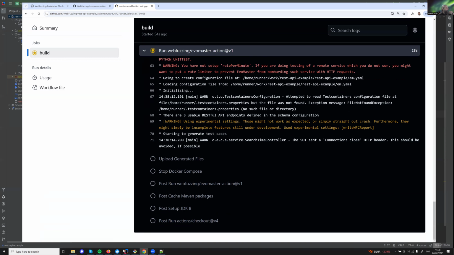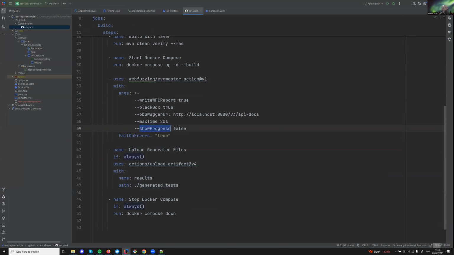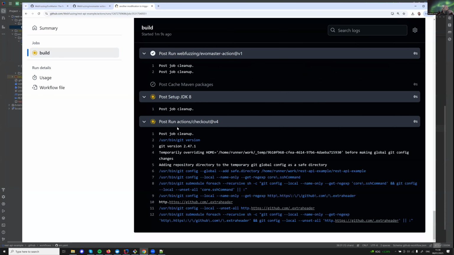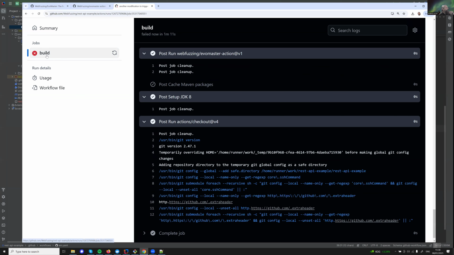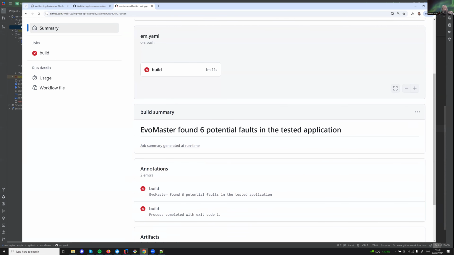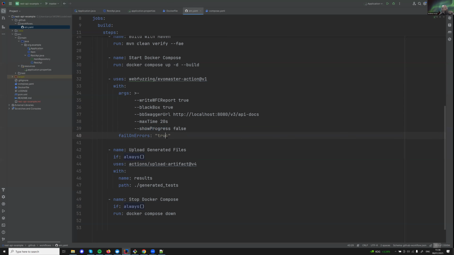I removed the progress bar here, because the problem is that otherwise every single update will create a new entry in the progress, which can be slightly annoying. Anyway, here it is finished. Now it's doing some post actions, and the build has failed. Let's look at the summary. The problem is that there are 6 potential faults in this tested application. And that's the reason why it failed, because we specified here that if there is any error, we fail the build.